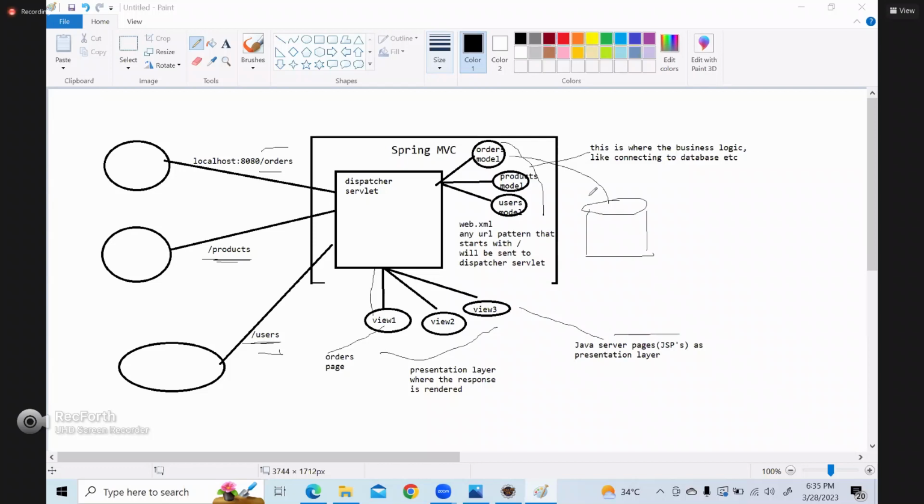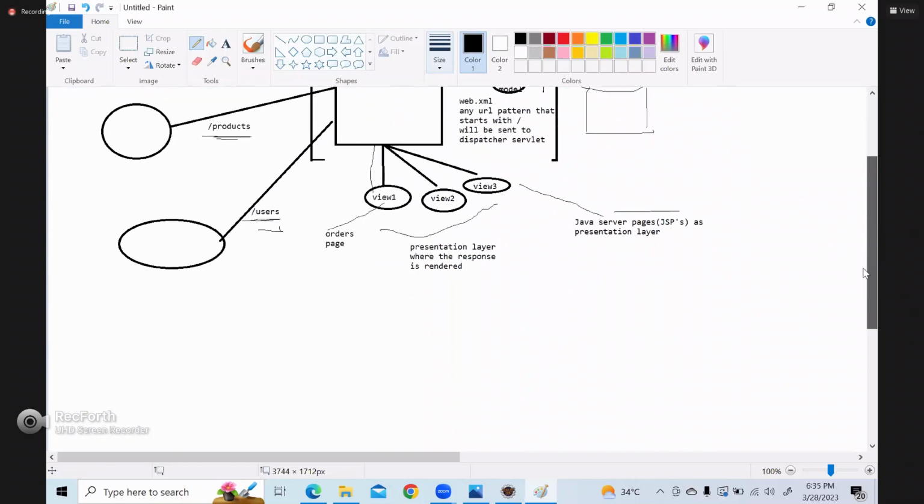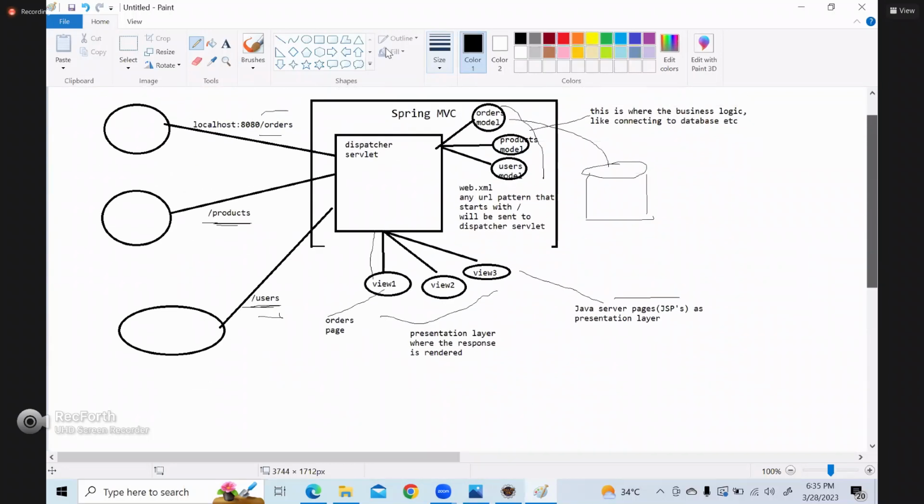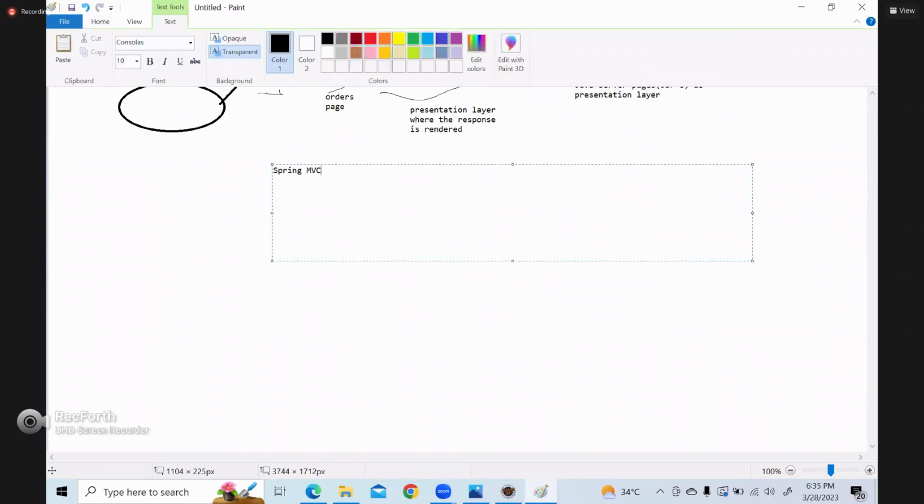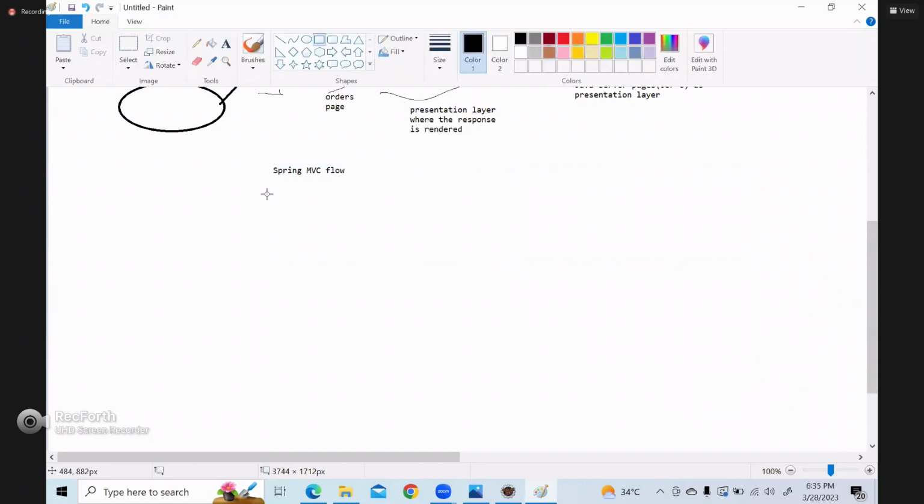Okay, so we are going to see this in JSPs. Now, let us see how the flow of MVC works. Spring MVC flow. Now, if you see, this is your dispatcher servlet. Any request will come to the dispatcher servlet.